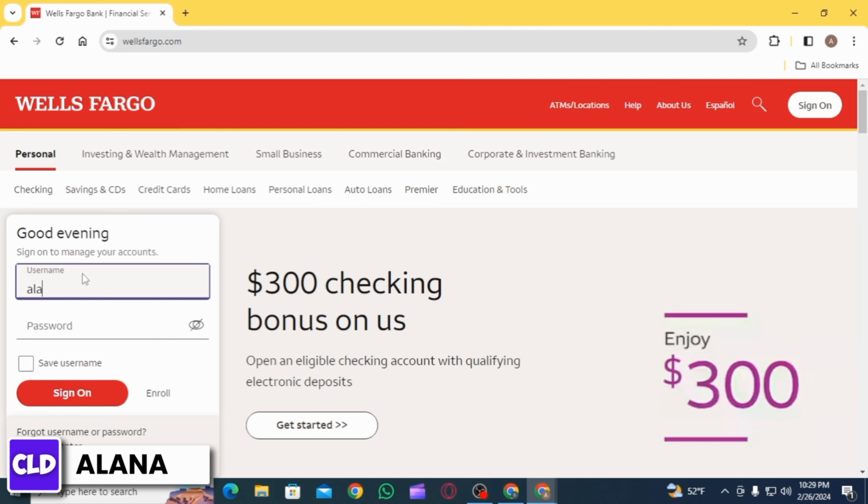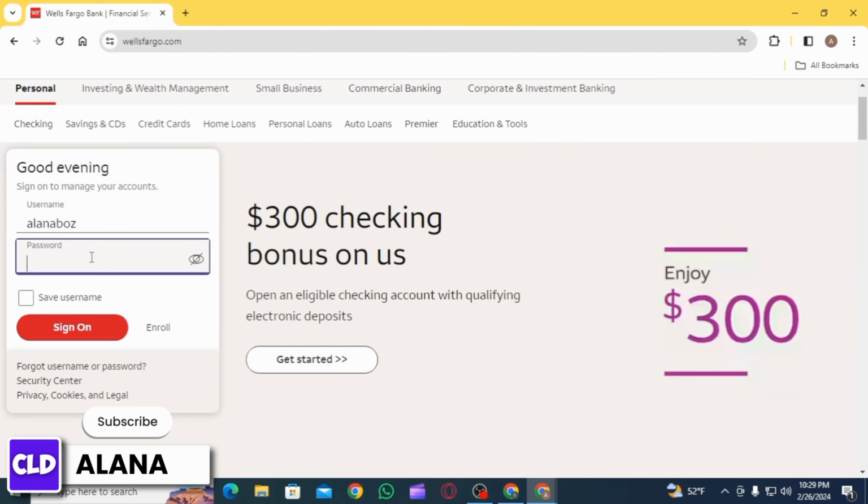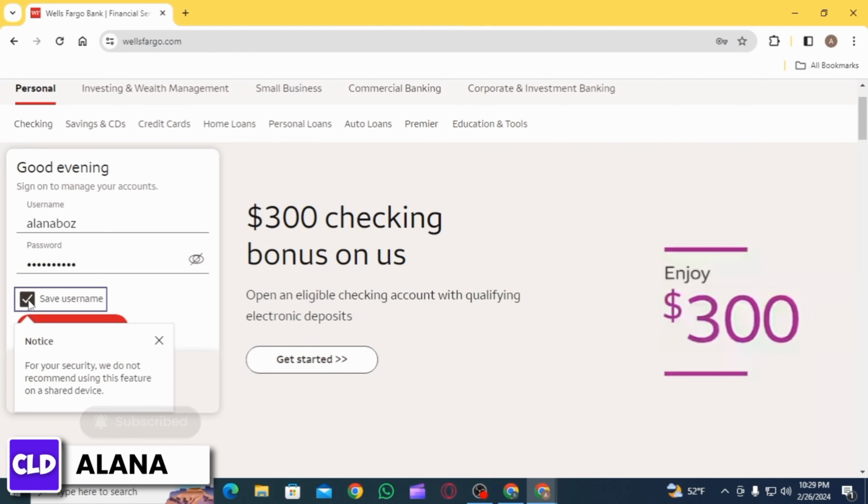First of all, you want to open up any web browser and head over to wellsfargo.com. Now on the left hand side, you want to log into your account by entering all the details including your username, password. Then after that, you want to click on the sign on option. If you are new to this, you can click on the enroll option. Then follow the on-screen instructions to create a new account.